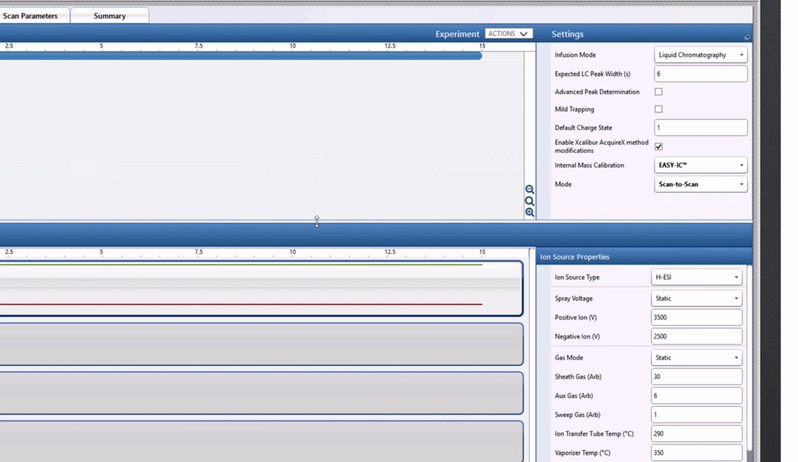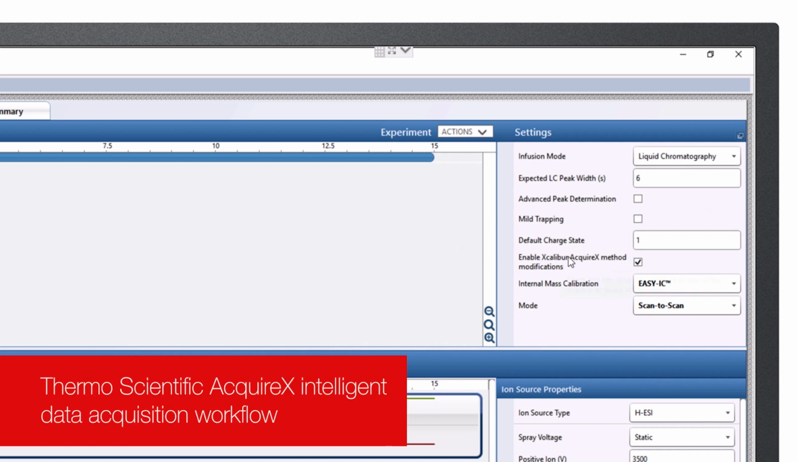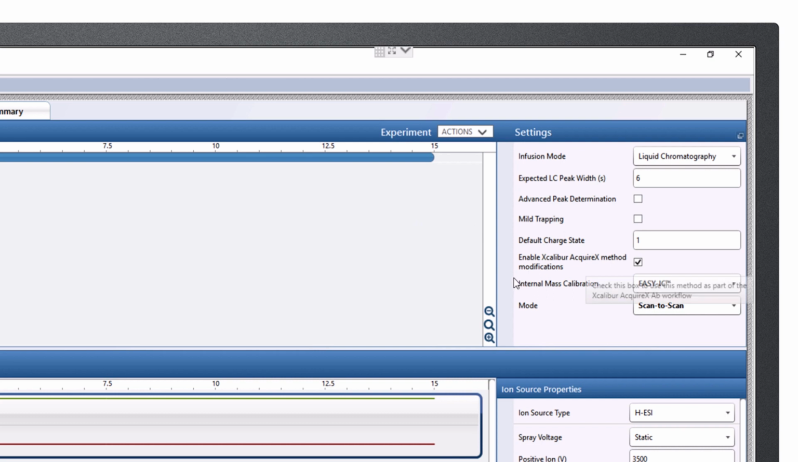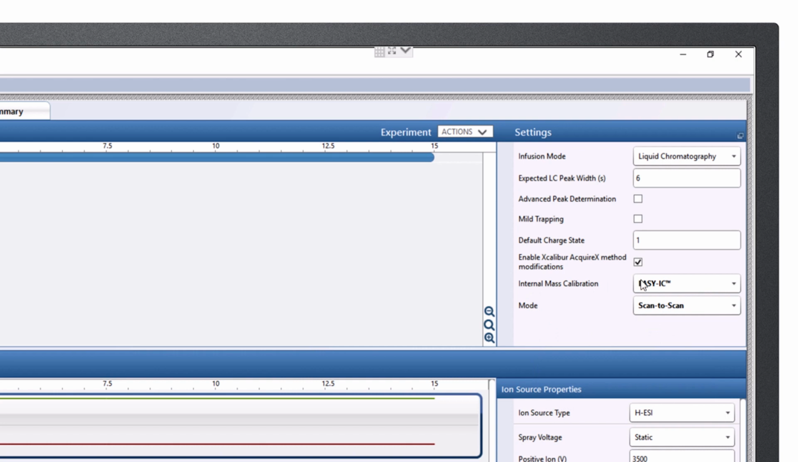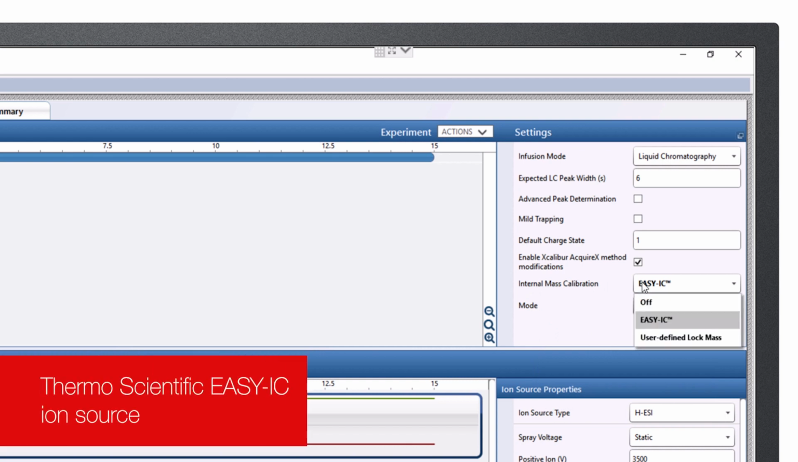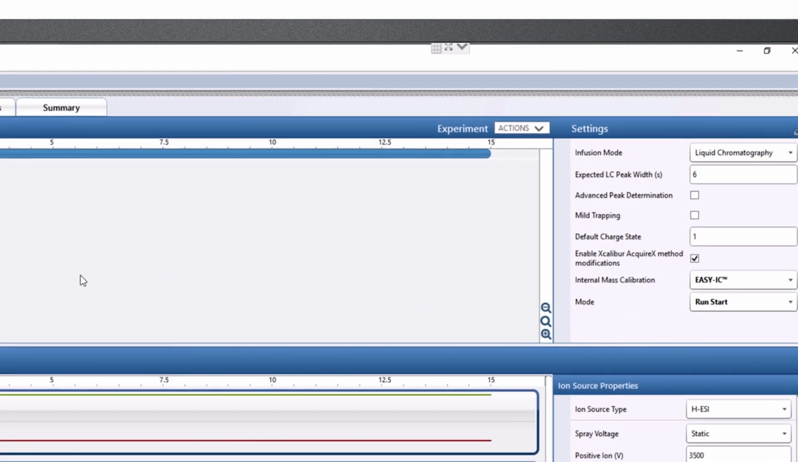If I pull down here, I can take a look at overall settings associated with either advanced peak determination, maybe your expected peak width for your chromatography. You can enable AcquireX if that is on; that comes with the 240 and the 480. You can select that box. You also have the option for internal mass calibration. On this instrument it is Easy IC, or internal calibration. You can choose to run at the start of the run. So if I click run start, then the calibrant will be turned on at the start of the run.